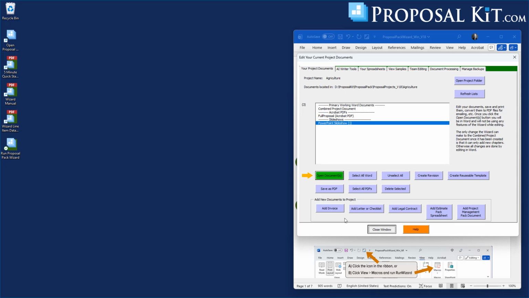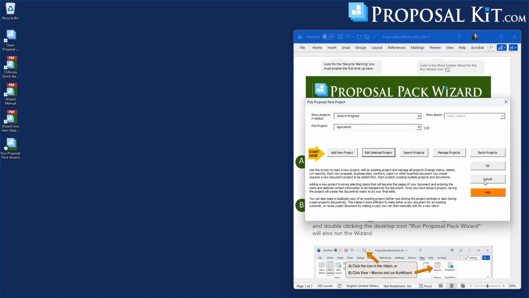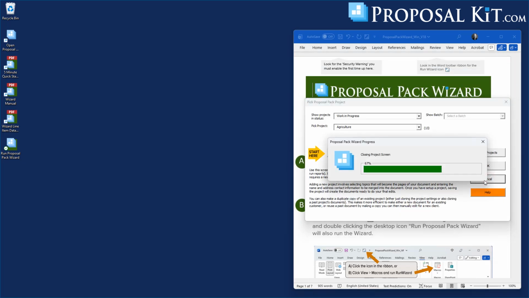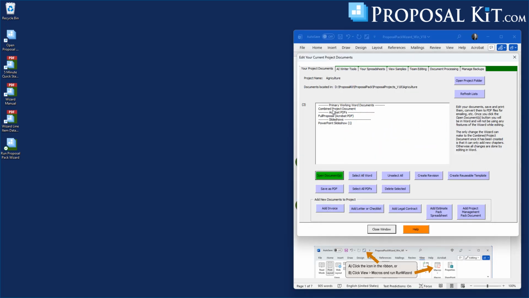Now we've already built it previously, but you click that button, that's going to build the actual Word document, the final response proposal. So say we've already done that. I'm going to cancel out of here. And that will put you back into the editing screen when it's built the document. And combined project document. This is the assembled first draft of the response proposal.